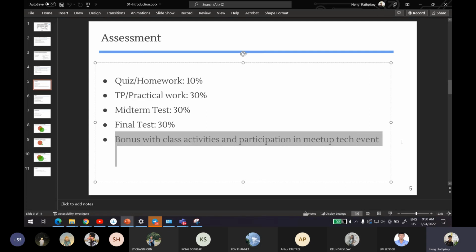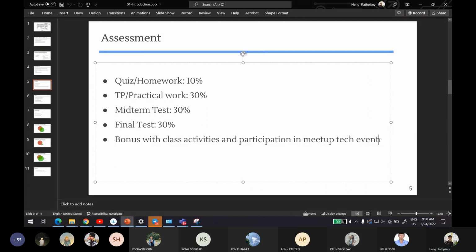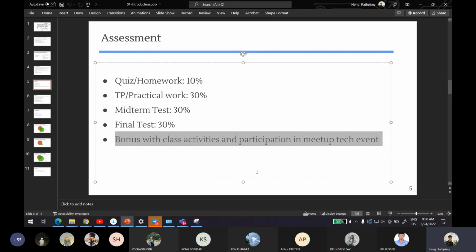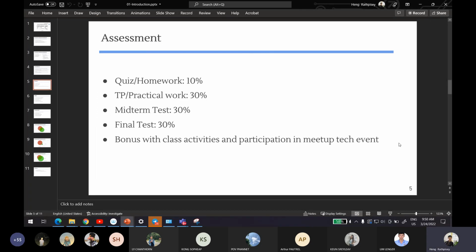So the last point here is the bonus, which means the extra score that I usually give you in the previous course. That can be class activities, if I see you active in the lab practice or course sessions, or it can be your participation in any kind of tech event related to this particular course. If you participate or join any kind of event and you make a report or presentation to the class to share what you have learned, that can also be a bonus score as well.